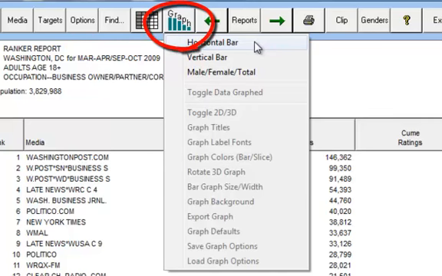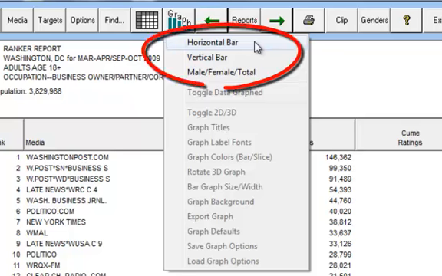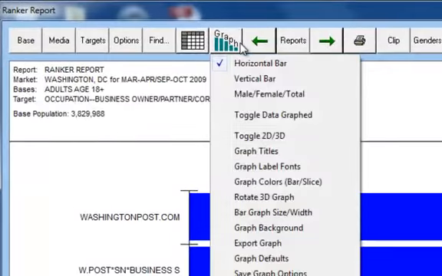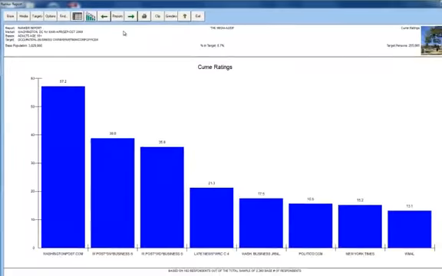Your first option is to create a horizontal or a vertical bar. In the case of the Ranker report, you will also have an option to create a male-female total graph. Here's what each of them will look like. Here is what the horizontal bar graph will look like. Here's what the vertical bar graph will look like. And then here is what the male-female total bar graph will look like.